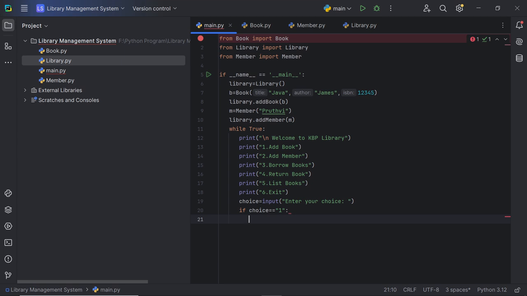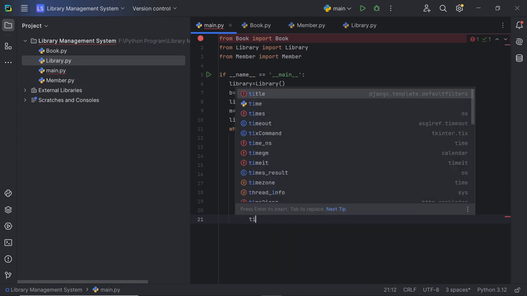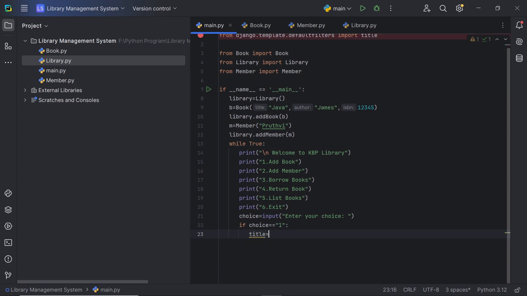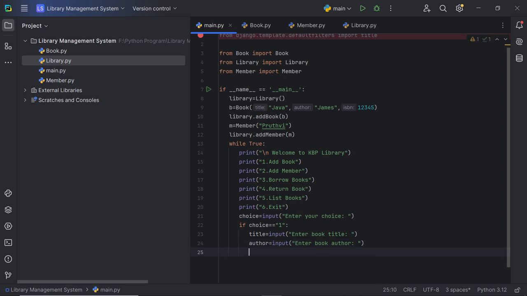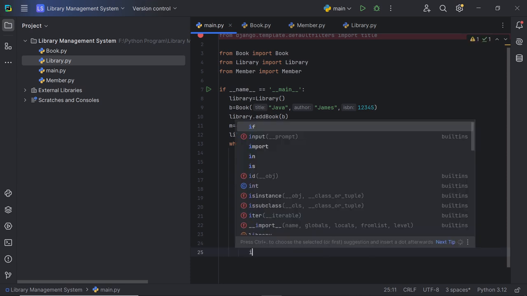And when the user selects the first option, add book, then for adding a book, firstly we have to take its title. Book title is equal to input, enter book title. Okay, and the author also we have to input, book author, and one more is the ISBN number.